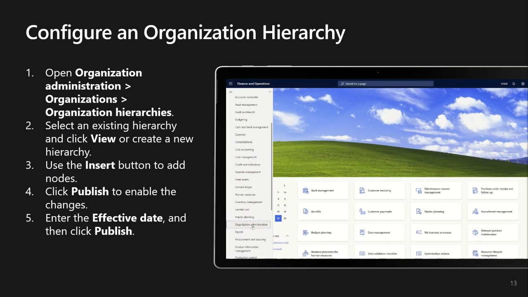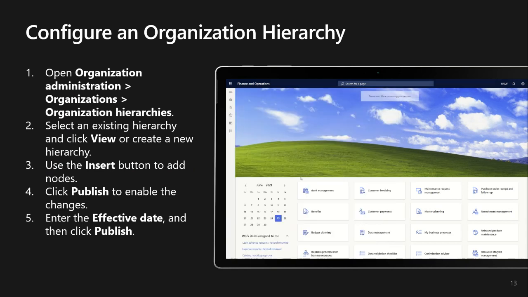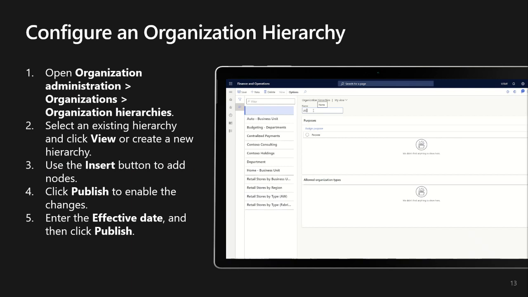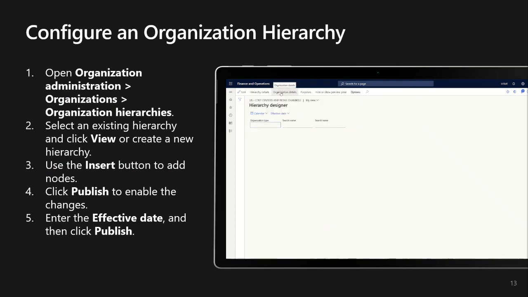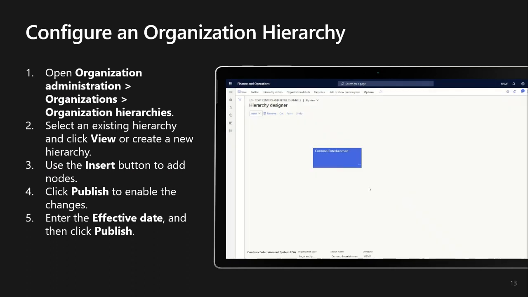This demonstration is on the organization hierarchies, how to configure one. So we're going to open up the organization hierarchy and we're going to click on new and we'll give it a name. And then we have to click save in order to use the visual designer. And in the first row, we're going to click insert legal entity. This would be the top level. And we're going to choose the legal entity, in this case, USMF.